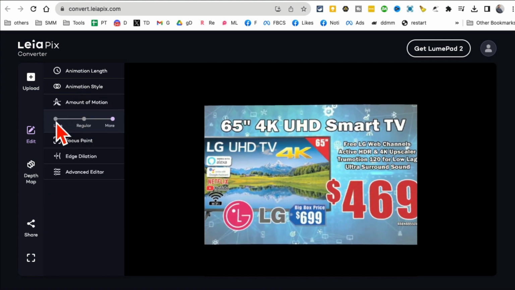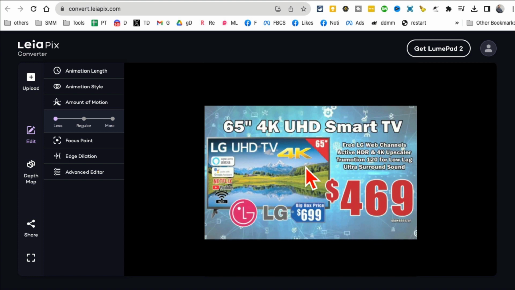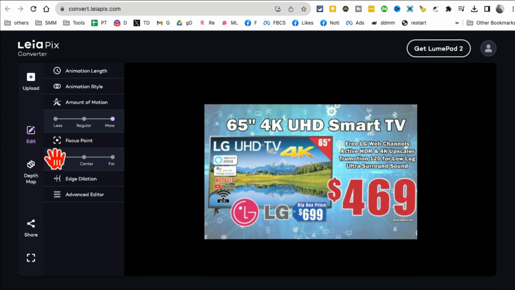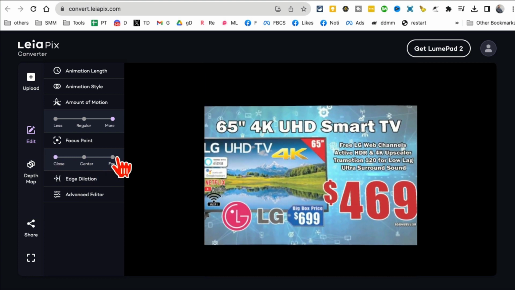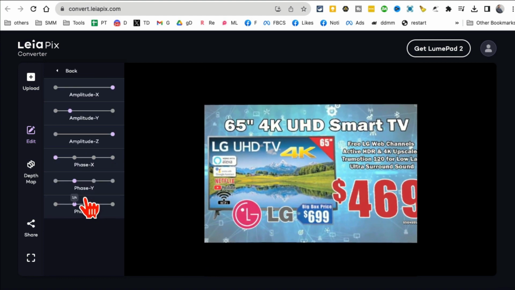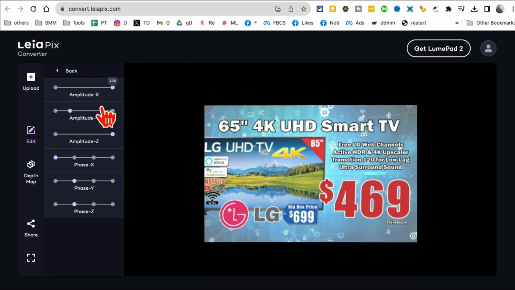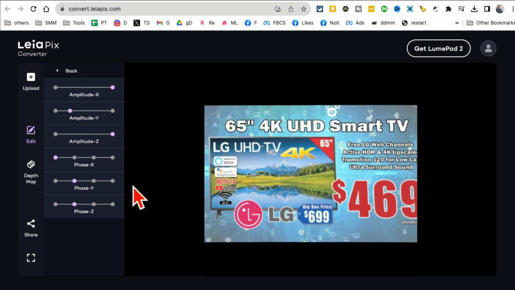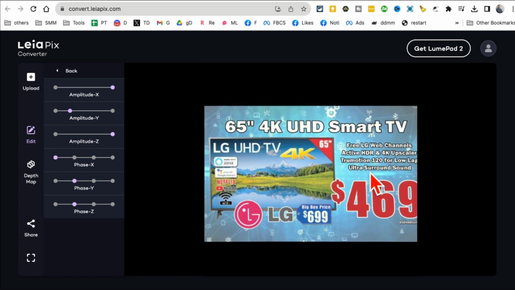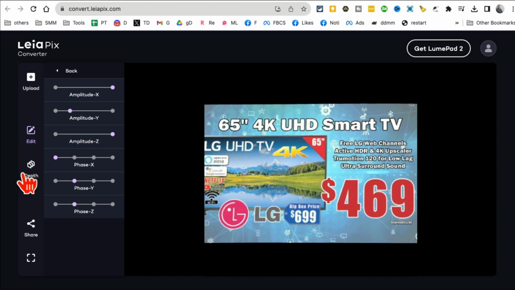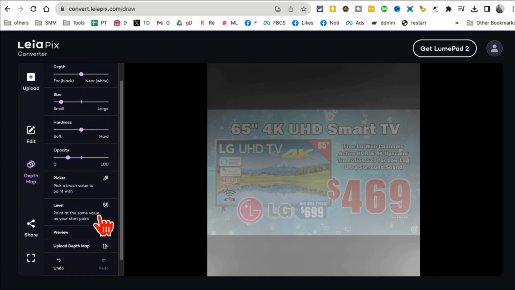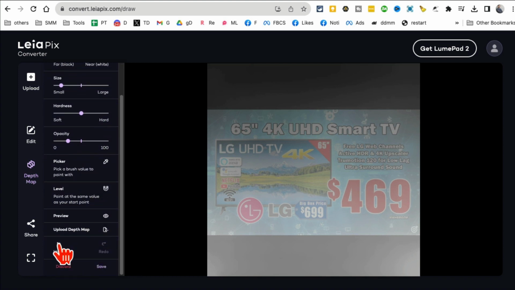Now, amount of animation, you can make it less, so it's really hard to notice, but more, you're gonna see more and more. Focus point, what's the focus point? You can change those, so close, center, or far. Edge detection, advanced. If you go to advanced, you can play with these phases, XYZ axis, to make some more changes. I never mess around with these because for me, this is more than enough. This kind of converts the boring image into interesting animation that I can use on social media. If you click on the depth map, here are some more advanced settings that you can play with. I actually never mess with these.